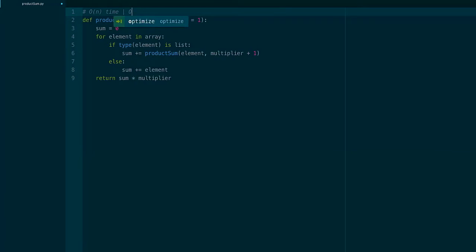And then for the space complexity, it's going to be O of d space, where d is the greatest depth of the subarrays, because again, you can imagine that this product sum here is going to be called, you know, d times at one point in a single sort of instance, right? And we're going to have d calls of product sum on the call stack. So it's important to remember that this is going to be O of d space.